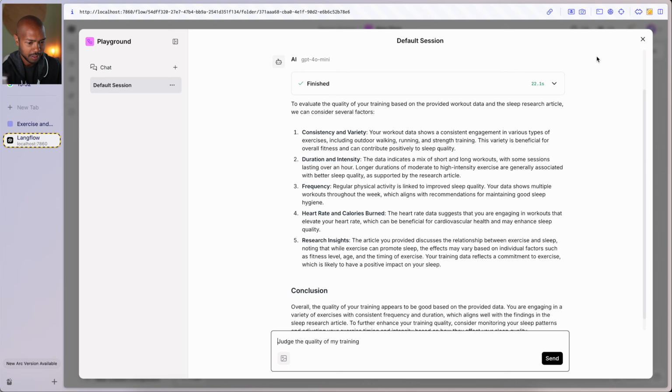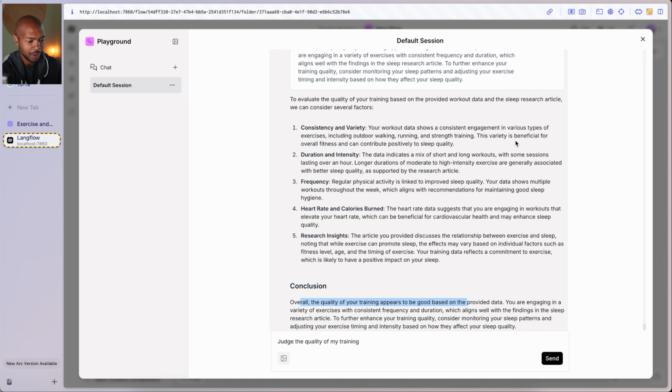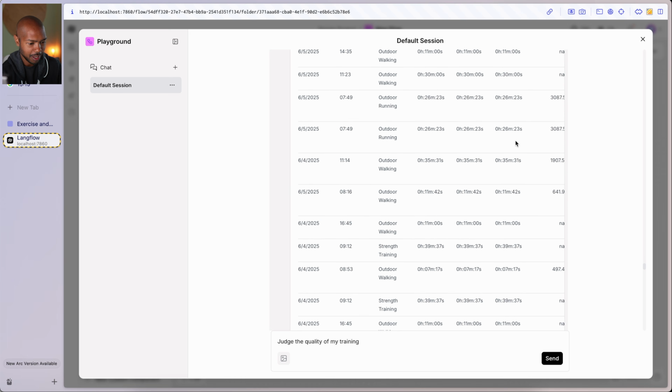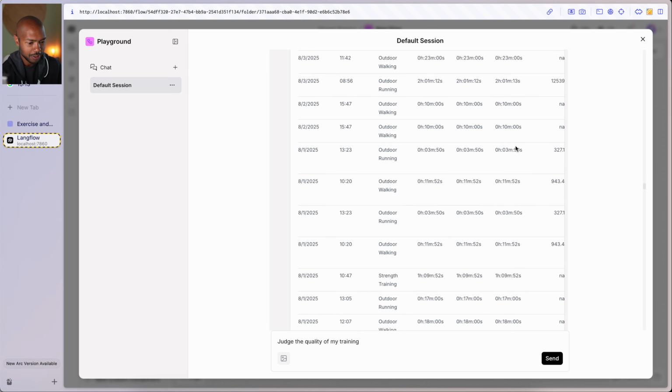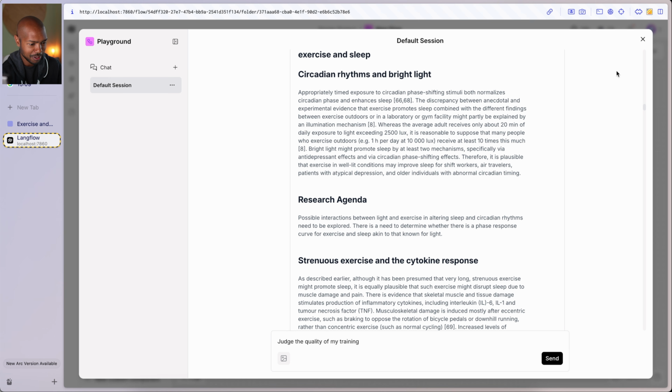Okay, seems to be done. Visit the playground. There we go. To evaluate the quality of training based on provided workout data and the sleep research article, here are the details. Conclusion: your training appears to be good. And if we click in here, we can actually see all the parsed workout stuff up here. And we can also see, if we keep scrolling, it's a lot of data, and we can see the scientific paper as markdown. So our stuff is working.